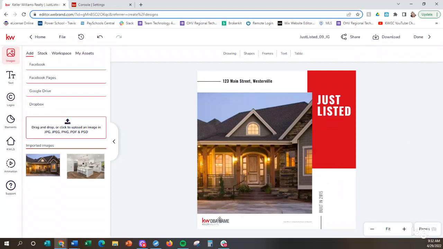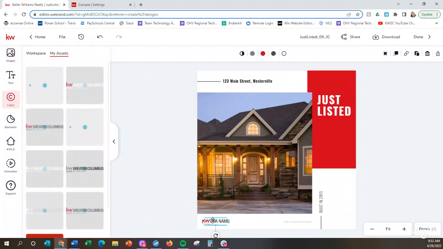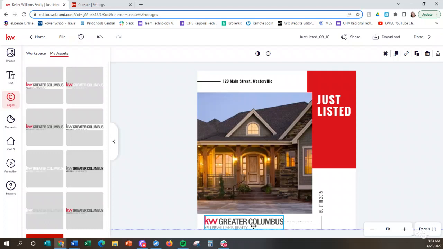Here's the address. And then down here, you want to absolutely make sure that you switch out your logo. So I like to delete the DBA logo. And then if you just click on one of the logos, you'll see it pops right in the middle. And then you could just drag that down to wherever you want it. So that looks really good.